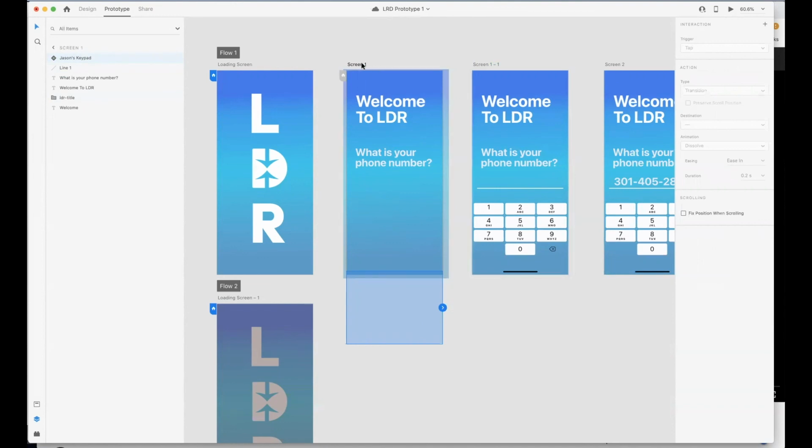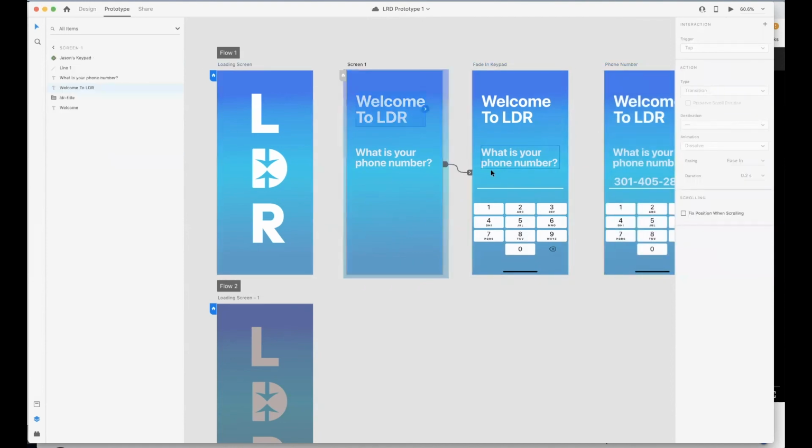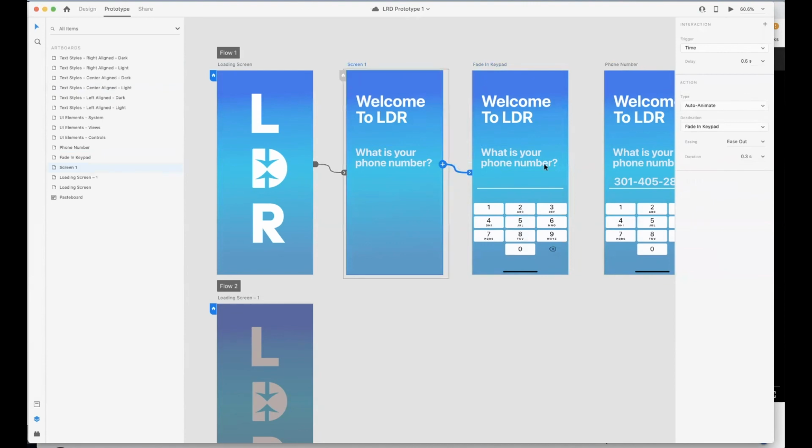So I'm going to click on screen 1 here, and we're going to drag it over to what is now screen 2, or we can say fade in keypad. Maybe that's a little bit easier rather than screen 1, screen 2, things along those lines. And maybe I'll name this phone number just so I know exactly what we're dealing with here. All right, let me see if that, oh, and the other thing is, let me click on the wire to see what I'm doing.